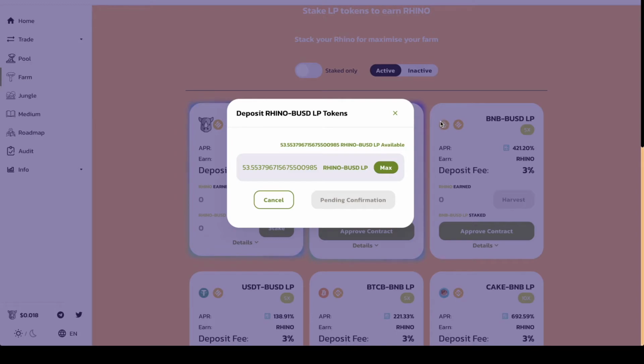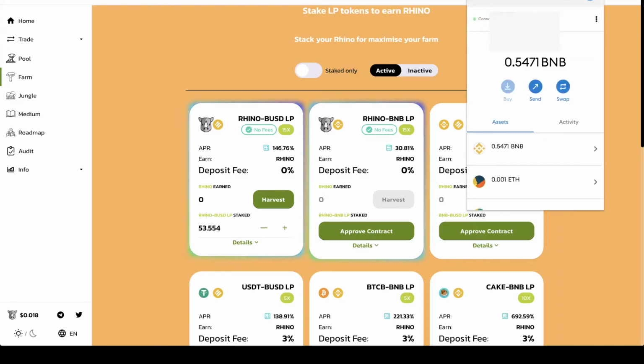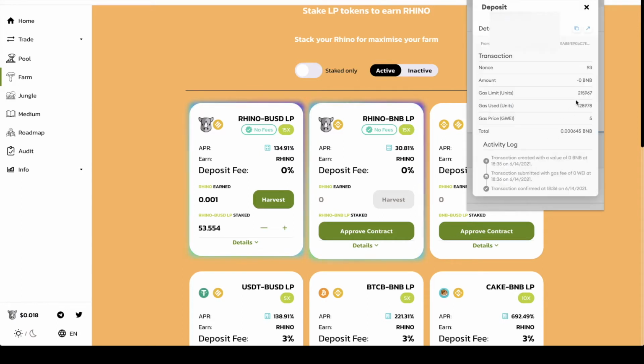Now that I have deposited my tokens in the farm, I need to find my deposit transaction. To do that, I will open my MetaMask here and click on the Activity tab. Here you can see the deposit transaction. Now, just click on it to open the details. You can now click on this small arrow button here to open it on the Blockchain Explorer.